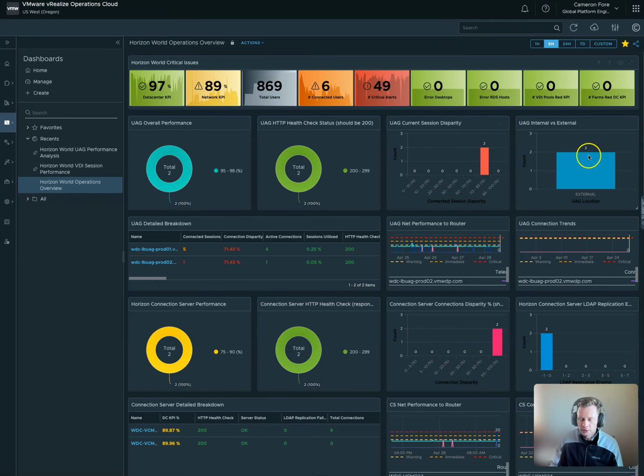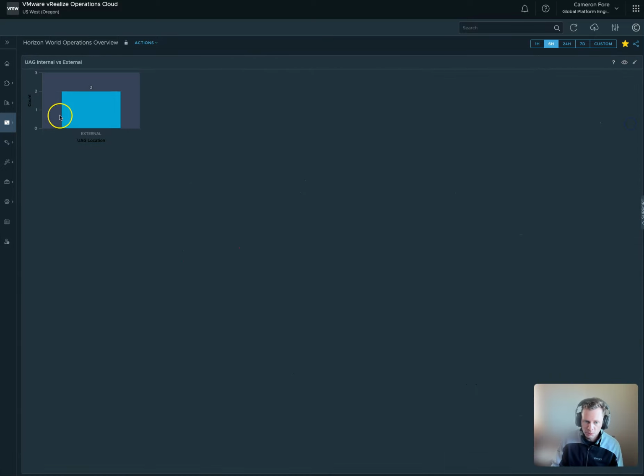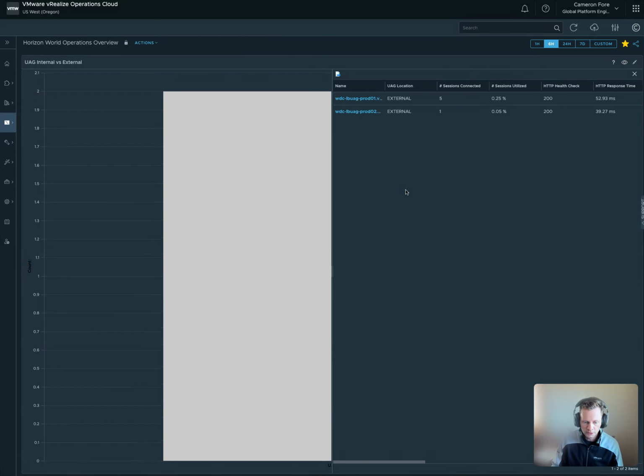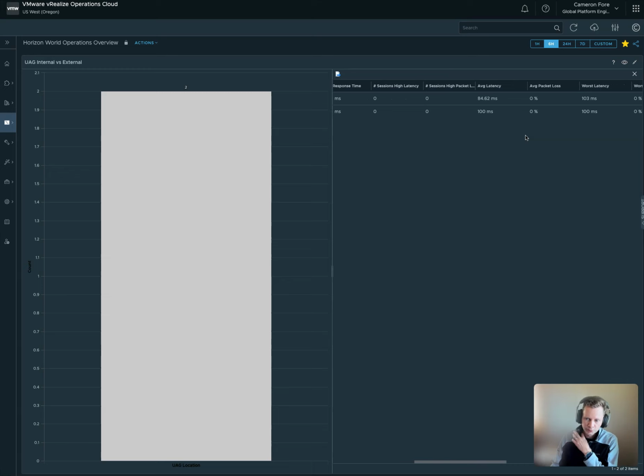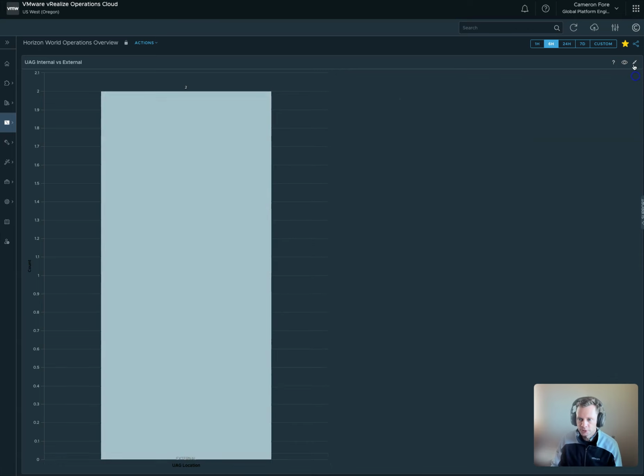All right, so beyond disparity, this particular widget goes into internal versus external connections. If we had internal UAGs, it would have a separate column indicating which ones they are, but here we don't have that. Basically, this is just showing, if you were trying to compare how our internal versus external UAGs are performing, or which one has the most sessions, this one calls that out. So again, you can see these are all external UAGs. You can see their overall performance and their health checks. And again, if you're just trying to compare outside versus inside, this allows you to do it.